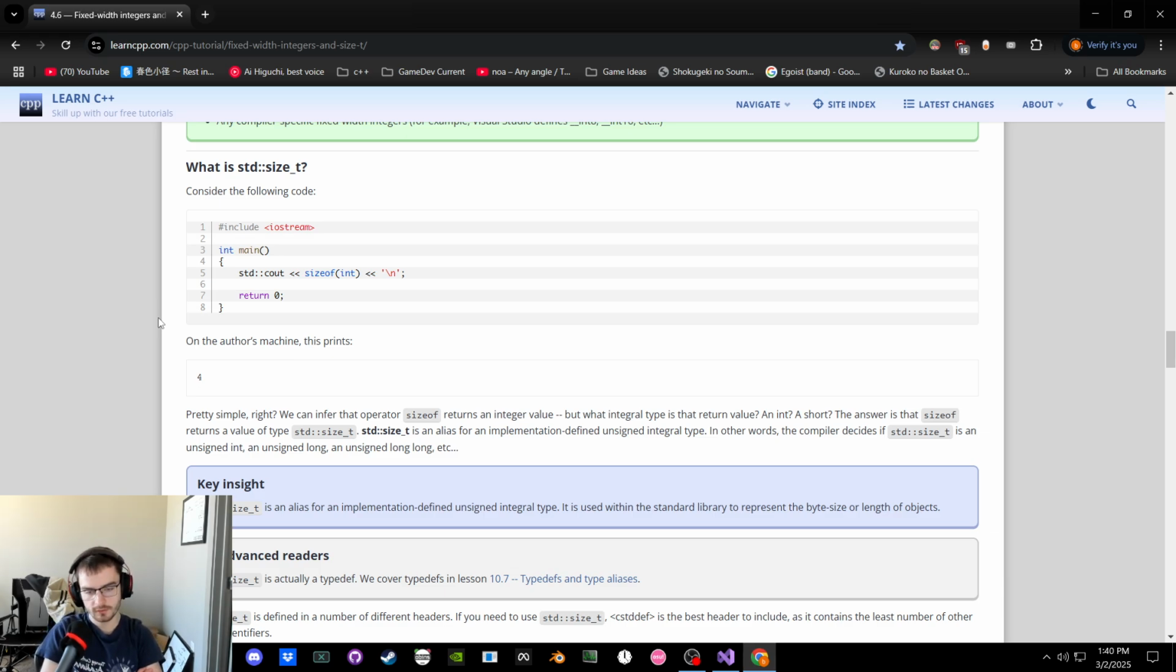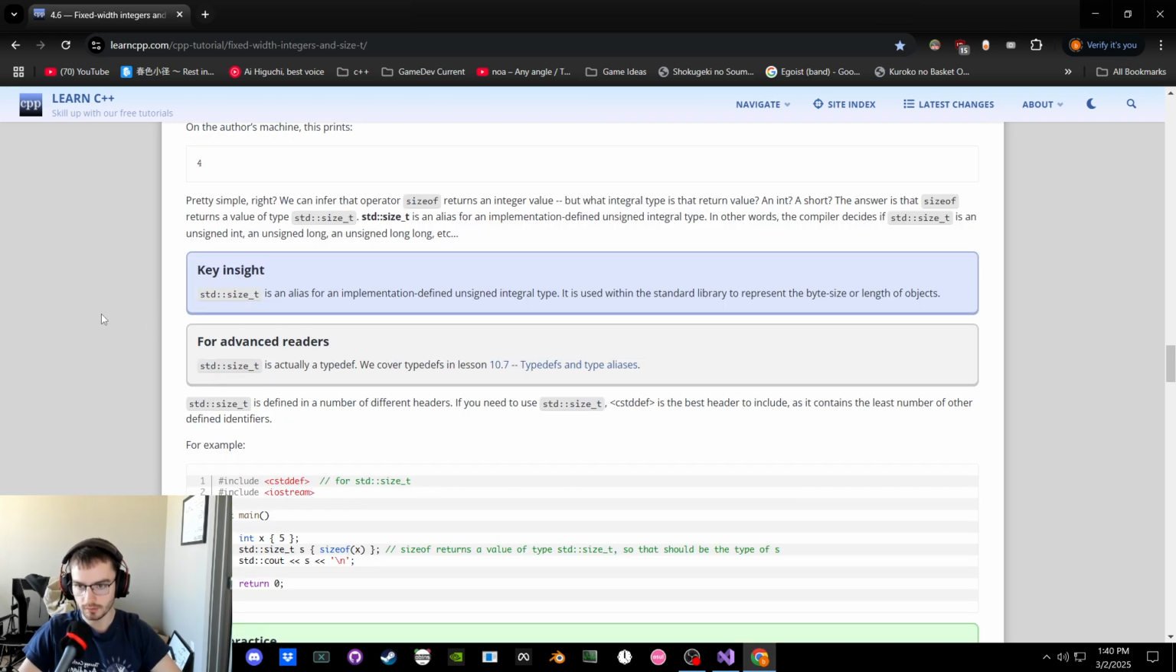It is an implementation defined, unsigned, because we can't assign negative bits to something. We have to assign some number of bits, whether it's 0 or whatever. Sounds like we can't even do 0 probably. Implementation defined, unsigned integral type. Size t. Size is the type, and it just gives you a number to represent the size of things. Why would we care? Guess we'll find out.